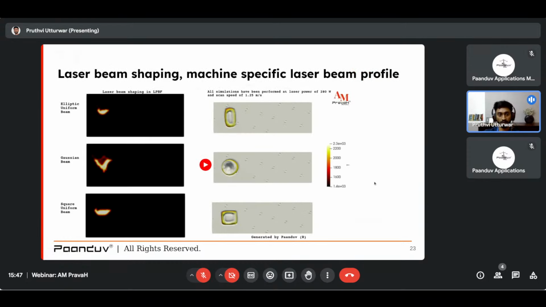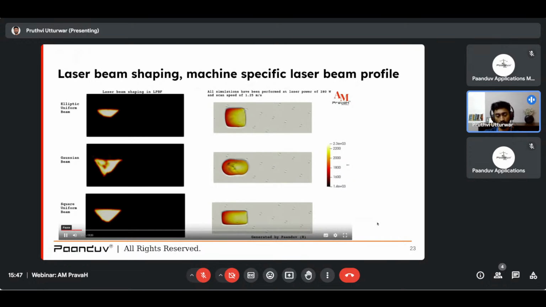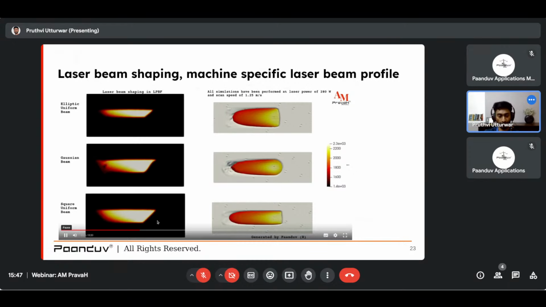After the powder bed, next comes the laser. Earlier in version 1.5 we had only a Gaussian laser beam, but in version 1.9 we have included a customizable laser beam profile where you will be able to give your own customized laser profile. Here we have simulated three laser profiles: rectangular, circular, and square. You can see how the melt pool is formed with a different laser profile and what the difference is.